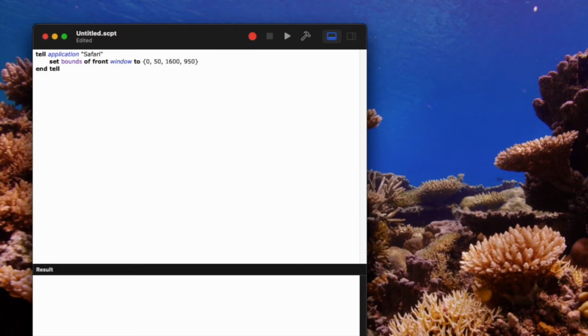For the top, I like to start 50 pixels down, so the menu bar does not block my view. For width, you want a full 1600. For height, you need 950 pixels minus the top offset, which will result in 900 in height when the window is resized. It lines up perfectly with 16:9 video with no black bars.